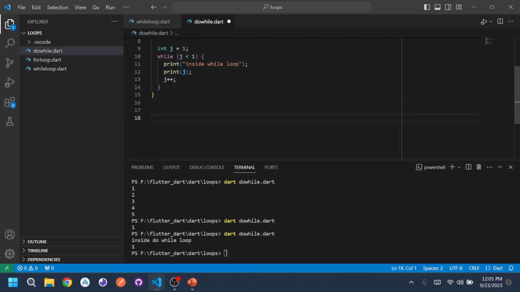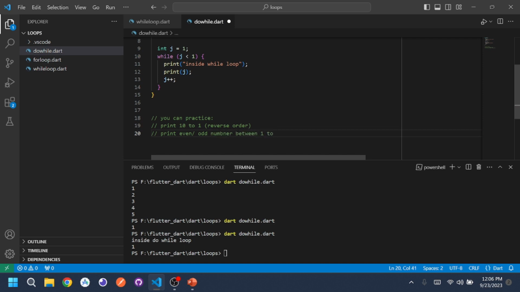Okay, so you can practice to sharpen your skill for the do while loop. Print 10 to 1, it means reverse order. Print even and odd numbers between 1 to 50 or any range you can choose. Also practice more do while loop related programming.